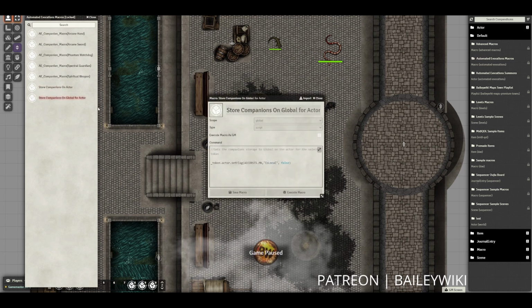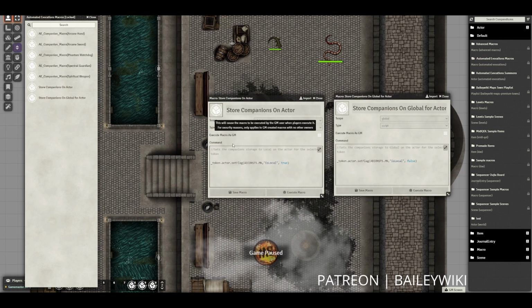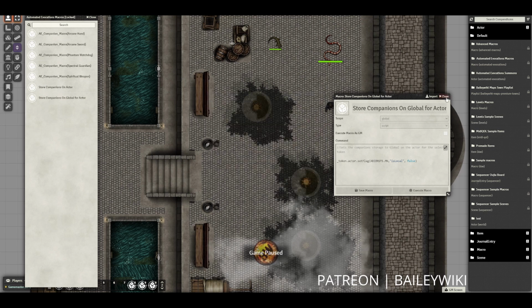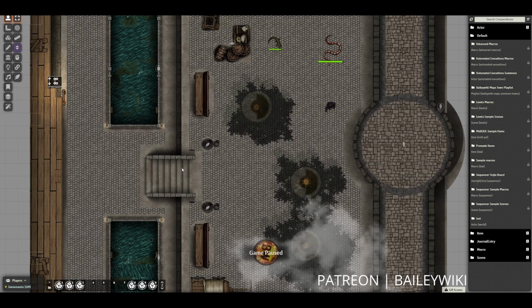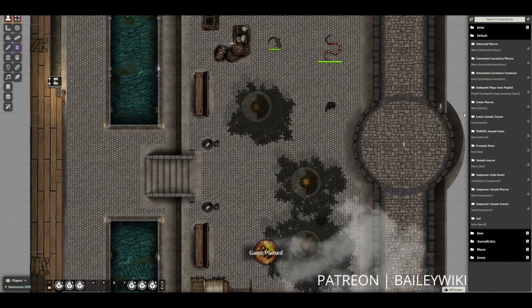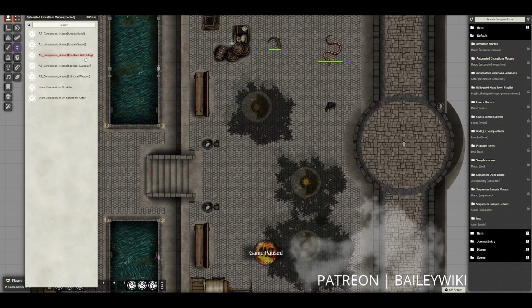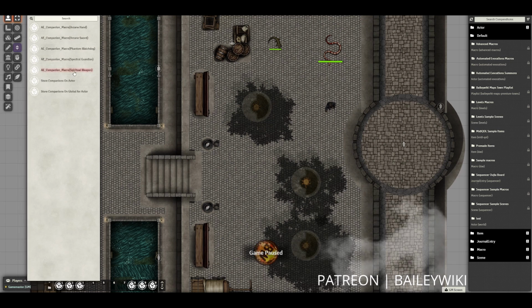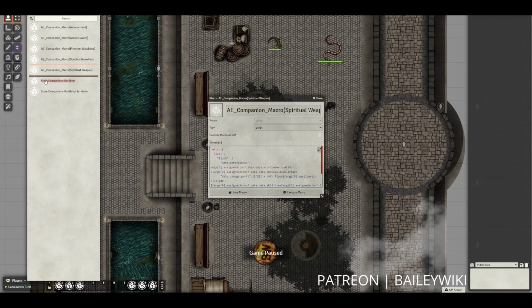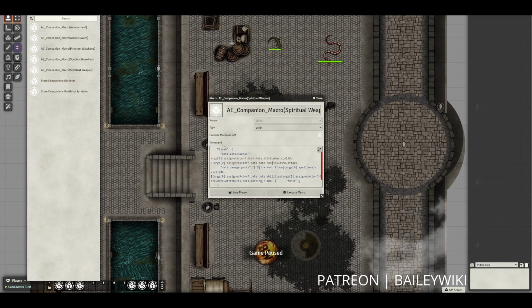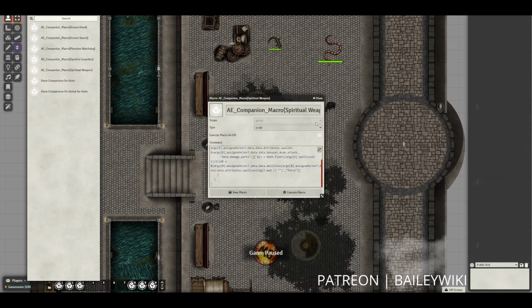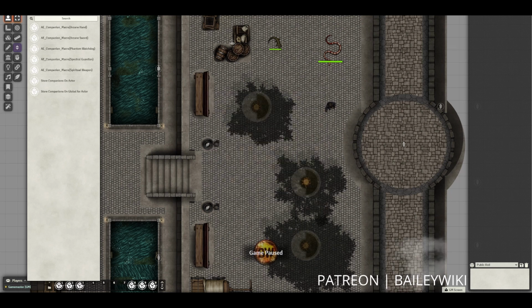You'll also notice that there are AE_companion macros. These are for the advanced features that use Advanced Macros in order to automatically scale creatures that you summon to your character. So if we import one of those, such as Spiritual Weapon here, then we'll be able to actually use a scaled version of Spiritual Weapon whenever one of our characters summons Spiritual Weapon using companions.